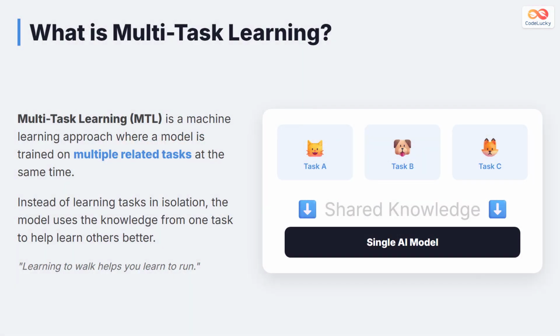So, what exactly is multitask learning, or MTL? Simply put, it is a machine learning approach where we train a single model on multiple related tasks at the same time. Instead of building separate, isolated models for each job, we let them share knowledge. Think of it like learning sports. If you learn to balance for cycling, that skill helps you when you learn to ride a motorbike.